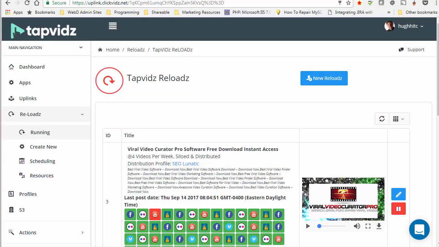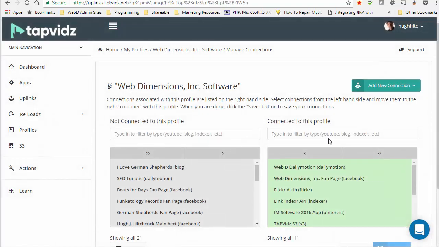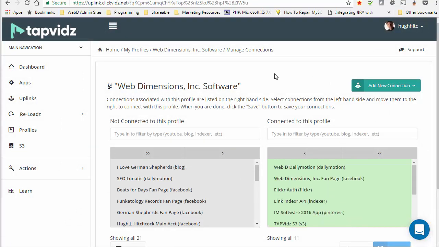There are a number of strategies that you can use. That is just one of them. Now, remember we talked about the profiles, and this is pretty important, because remember, when you do create an uplink, the first thing it's going to do once you submit it is basically go ahead and share it on all these sites. Now you might not want to do that always.